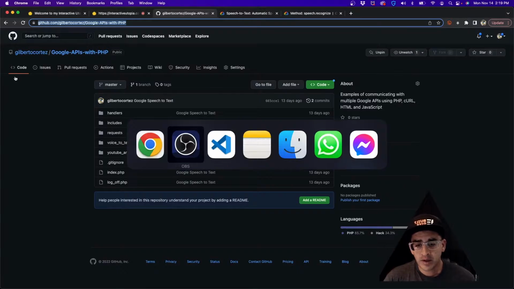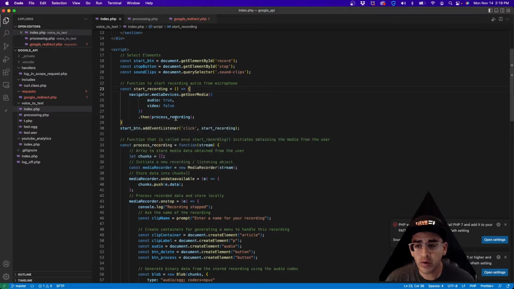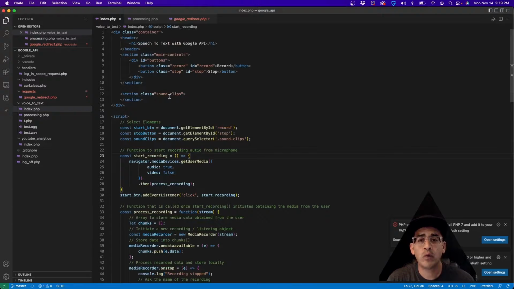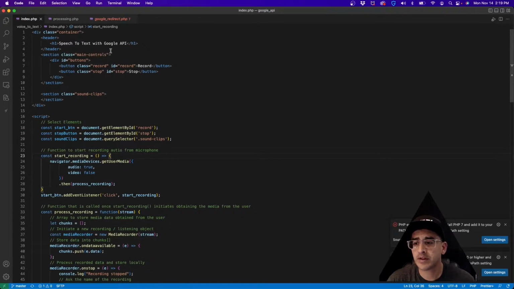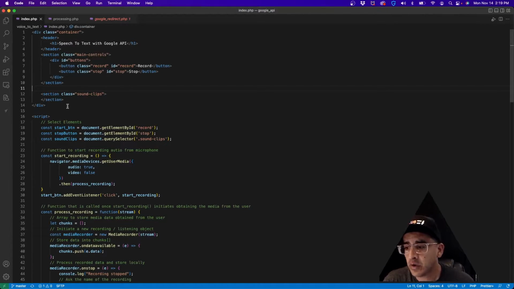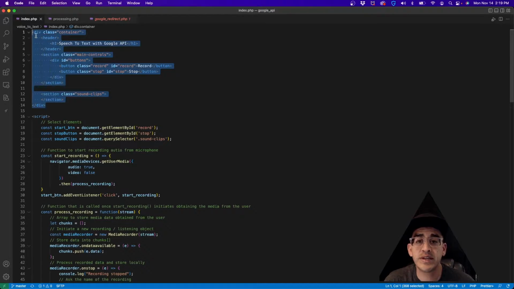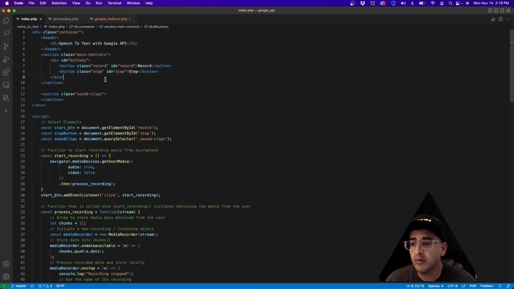Okay, so if we go to Visual Studio Code, I'm going to show you how I was able to create that simple application. Let's close this out. Alrighty, so let's start with the first section, that is the HTML. In this section, it's pretty simple. We have a couple of buttons that are going to initiate the application, when to start recording and when to stop the recording.